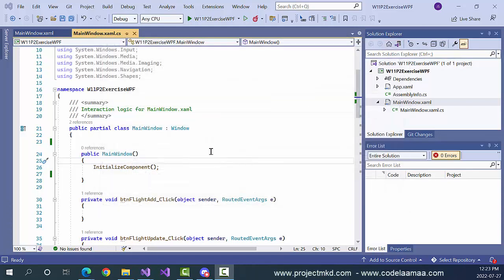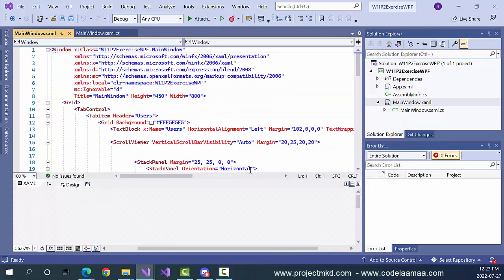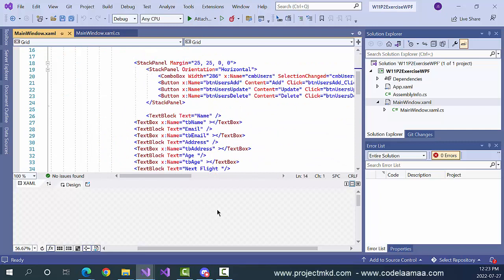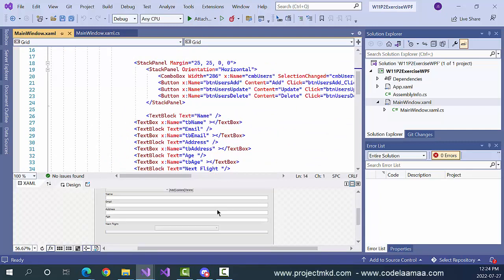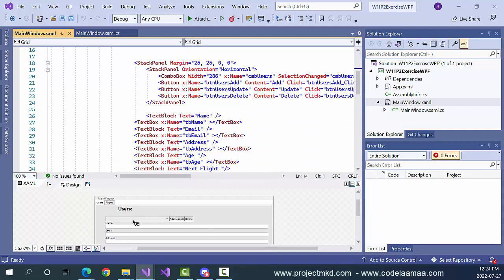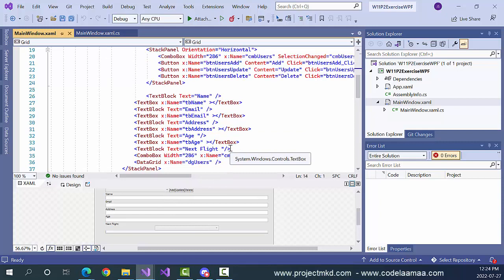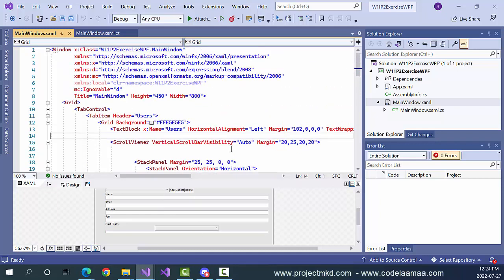So we have a starter project ready to go. And in the starter project, there it is, there's the preview. We have 2 tabs already created. We have our combo box, add, update, and delete. We have some text boxes, grid view at the bottom, right? And looking at it from a code perspective, it's all just one MainWindow.xaml file.